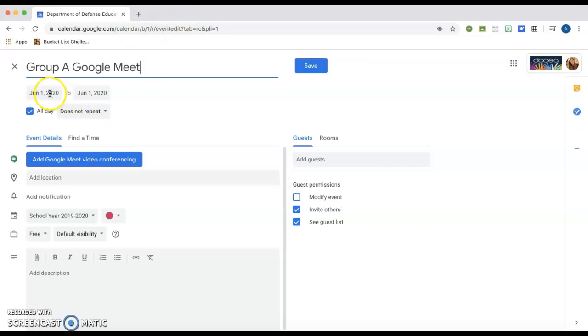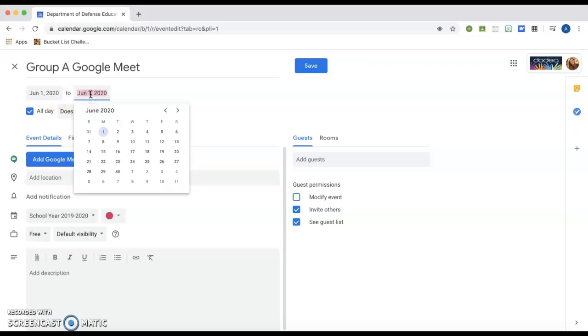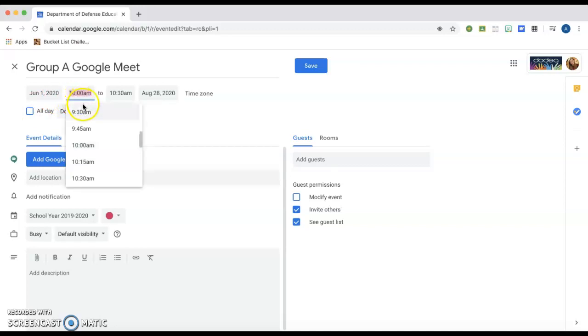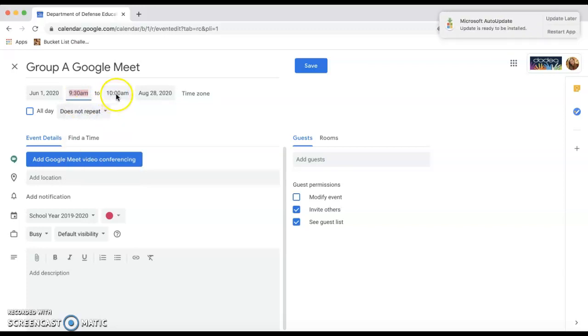And then you want to select the date you want to start and the last date you want to end. So let's just say we were doing it throughout the summer and we wanted to end on August 28th. Now you're not meeting all day, so you want to unselect that, and you want to select the times that your Google Meet is. So if you meet with a certain group every day from 9:30 to 10 o'clock, you can do it that way, or 9:30 to 10:30, whatever times you meet, you want to select it there.